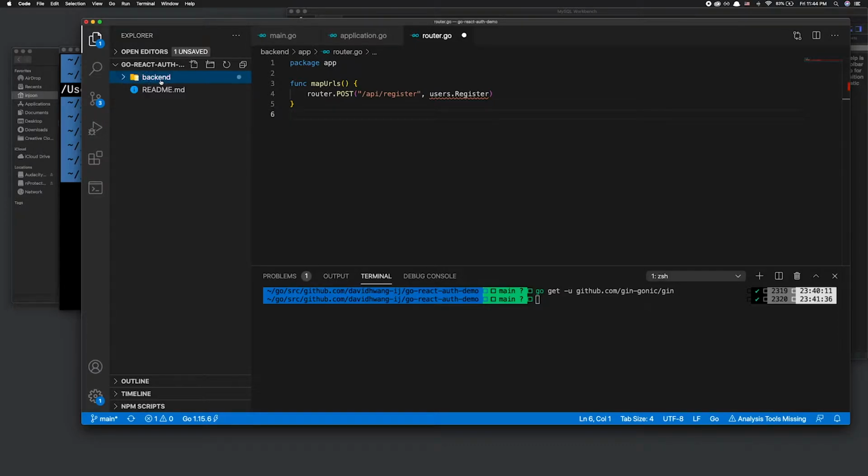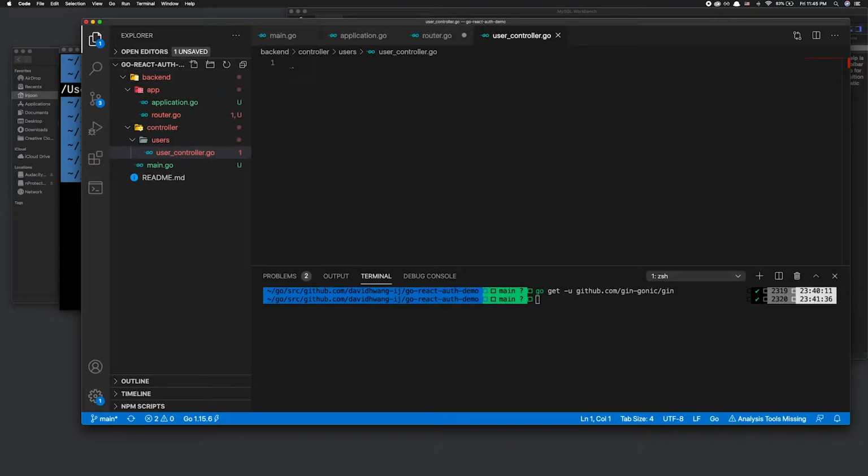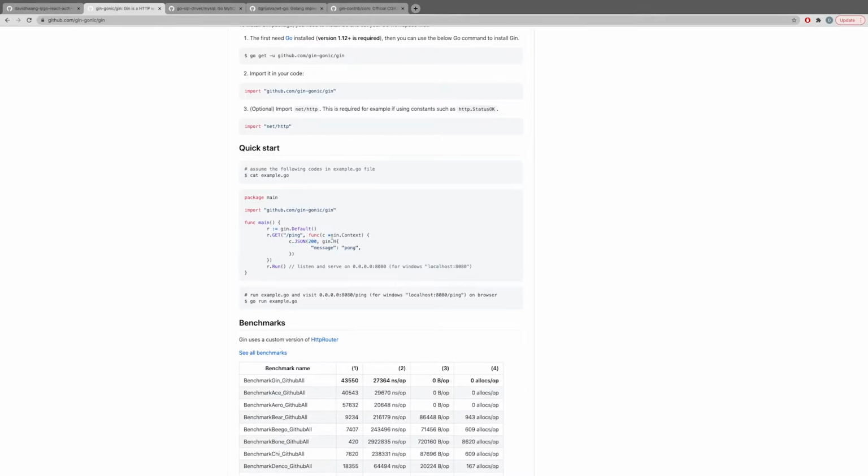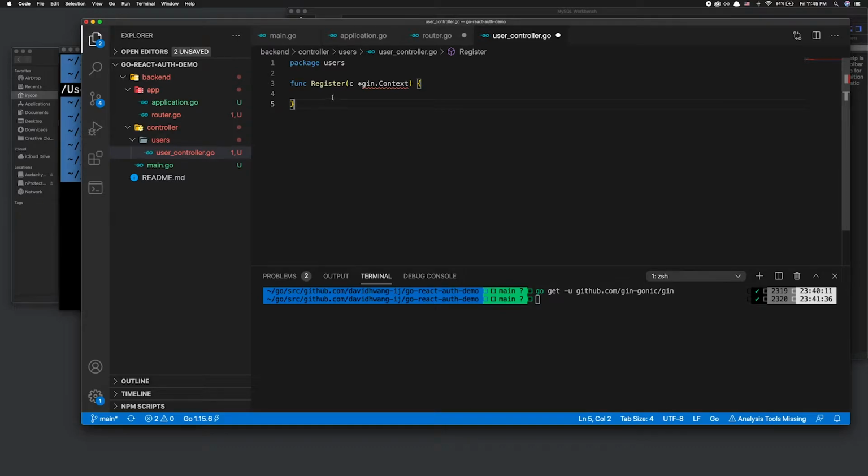So inside the backend folder, I'm going to create controller/users/user_controller.go. Again, the name of the package is going to be users because that's the parent folder of this file. In here, I want to create a function called register, and this is where we would be passing in the gin context. So if you look at the documentation, this is the part we're creating in the controller, and this receives a context, and we can send a response back using the context.json. If I save it, it's going to auto import the gin framework.